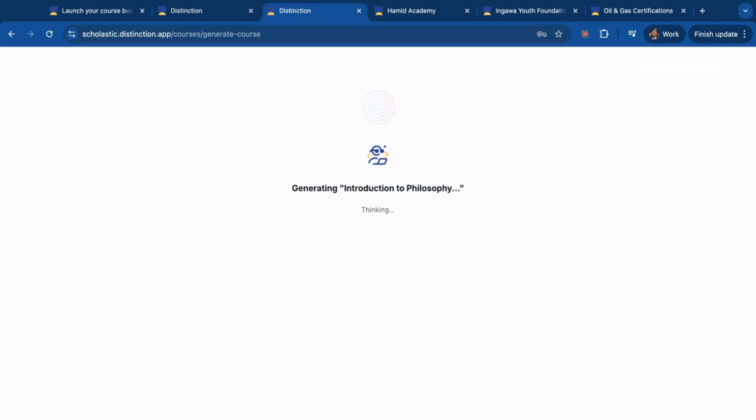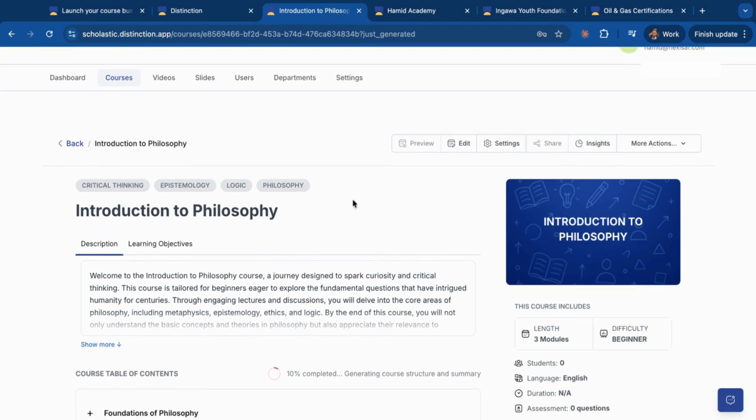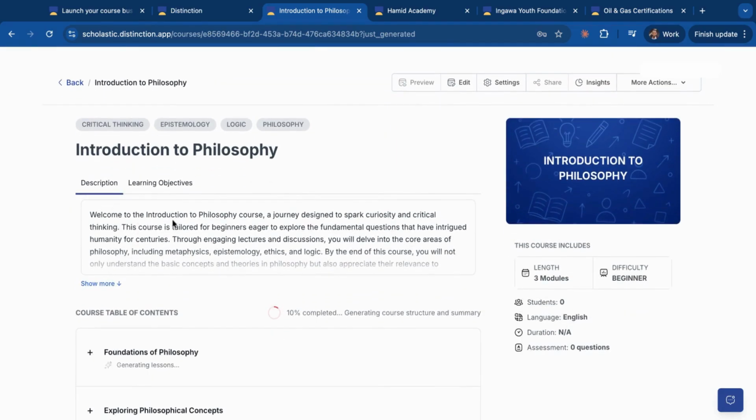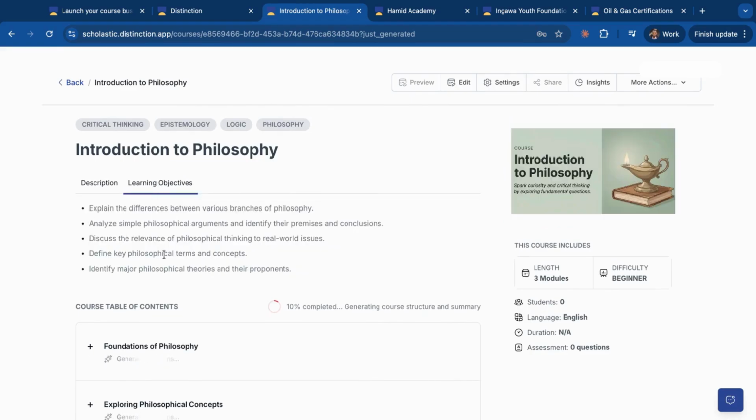In less than 2 minutes, it will complete generating. As you can see, it has started generating. My description is already there. Welcome to Introduction to Philosophy course. We have the learning objectives: explain the difference between various branches of philosophy, analyze some philosophical arguments, discuss relevance of philosophical thinking to our real world.